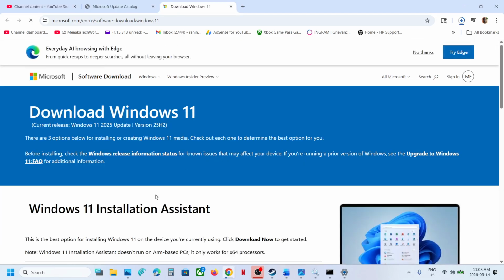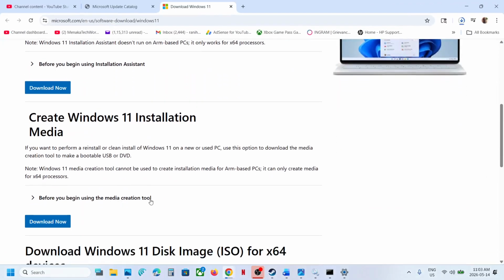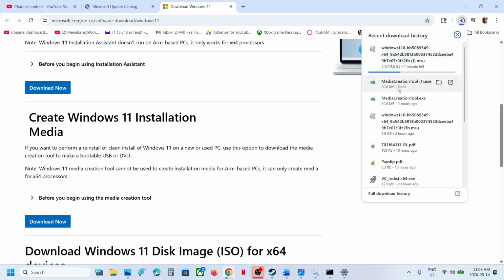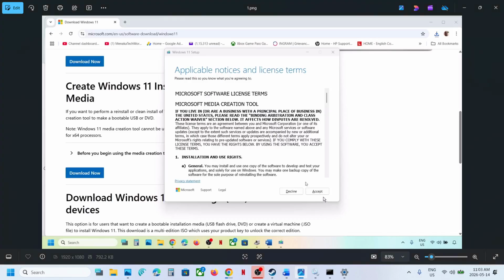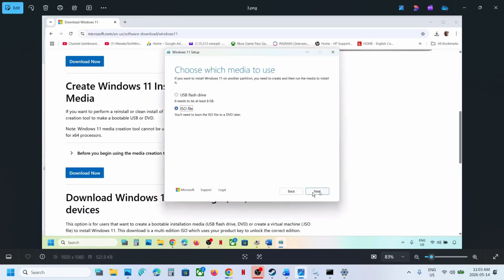The last step is to use media creation tool. Open this link in a browser. It will take you to Microsoft website. On this website, scroll down and then over here you can see media creation tool. Click on download now and then you can run this exe file and then click on accept over here. By default, Windows 11 would be selected. Click on next. Select ISO file over here and then click on next.